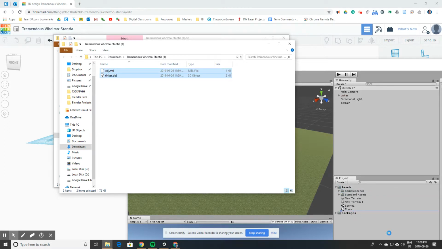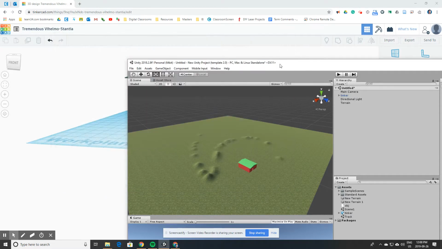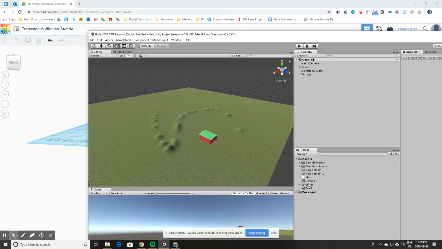I'm just going to drop this file, and you're going to see Tinker and OBJ. So I can close this now. I don't need it anymore. So what I'm going to do is drag my Tinker file right into my world.